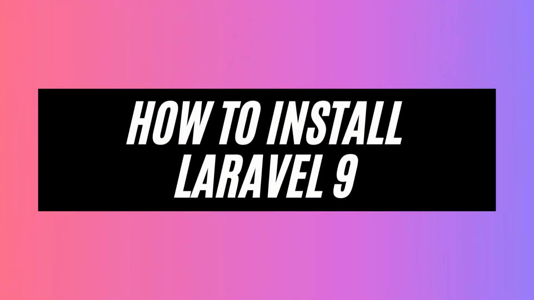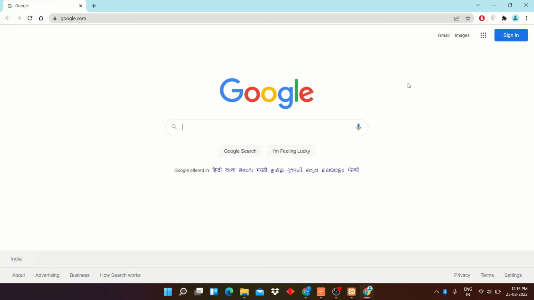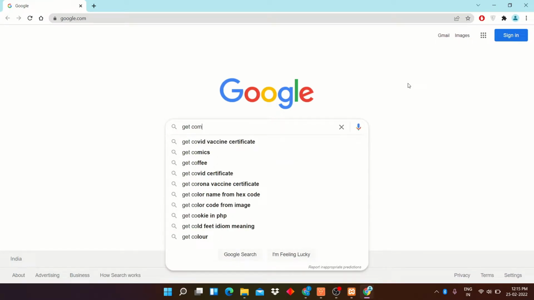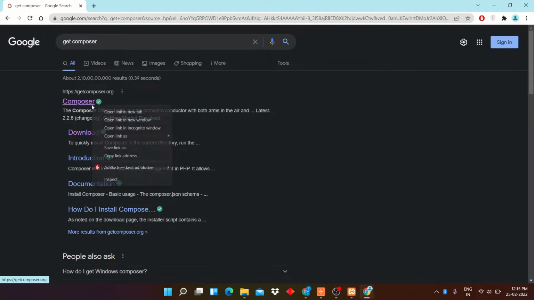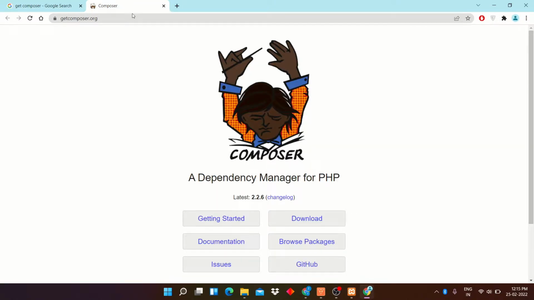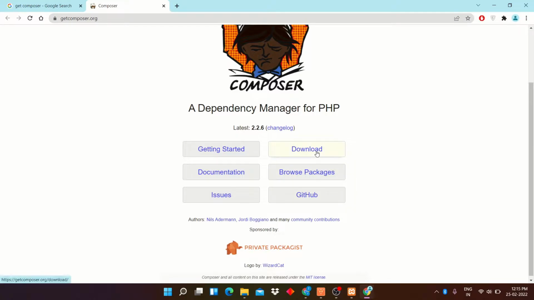Today I am going to teach you how to install Laravel 9 in Windows. So let's start. First of all, open Google Chrome and search Get Composer. Our first step is to install Composer into Windows.